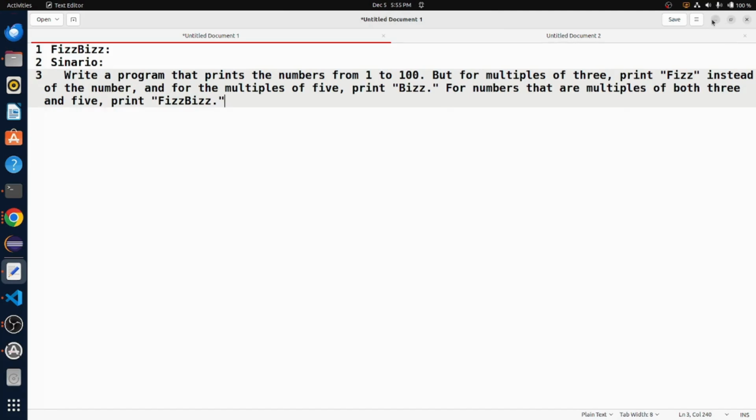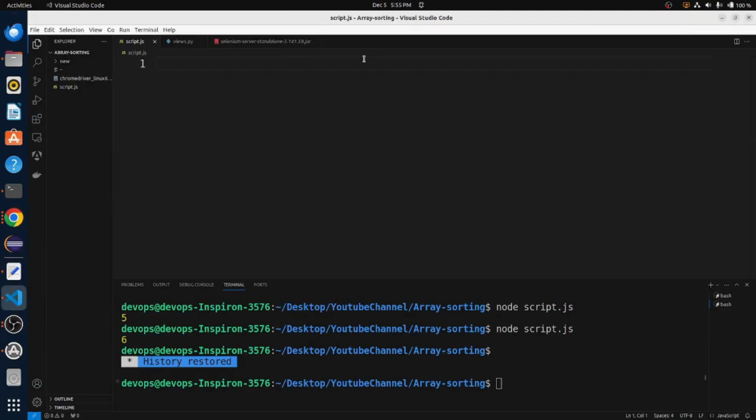Let's start our code. Going to our editor, first I will create a function. I will name it fizzbiz. We can call inside this fizzbiz, and we will write our logic.